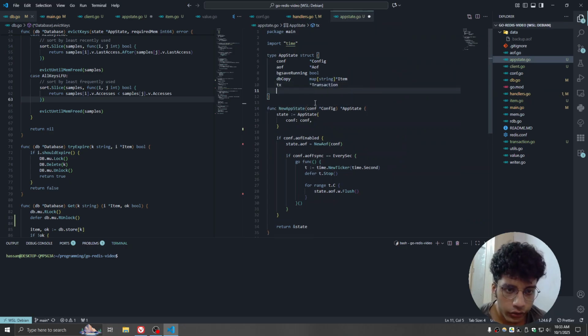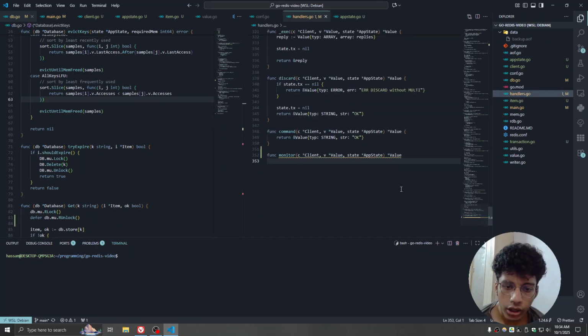actual monitors list. We want to store every single client that is monitoring us. So this will be a slice, a list of client pointers, right? We want to store every single client that is trying to monitor the server, and then every single time we run a command, we want to send that command to all of these monitors as well, right? Now you can go and implement the monitor command as well.